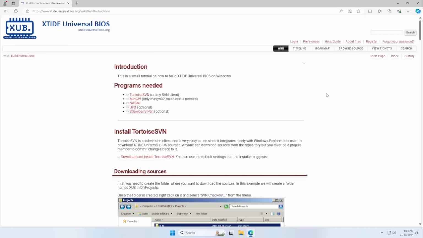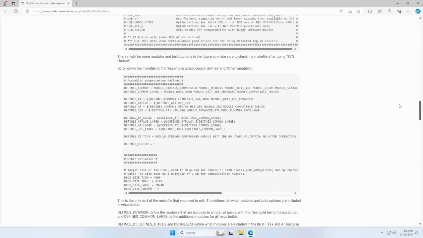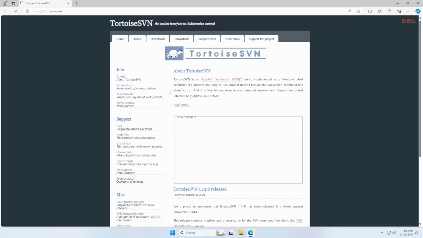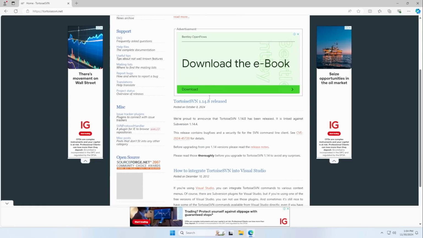We are going to follow this documentation, and as you can see, there is a lot of information which we will not all cover, but we will cover the main parts. So the first thing I will do is go ahead and download all these applications that are necessary here. So TortoiseSVN, this is a version control system for software.